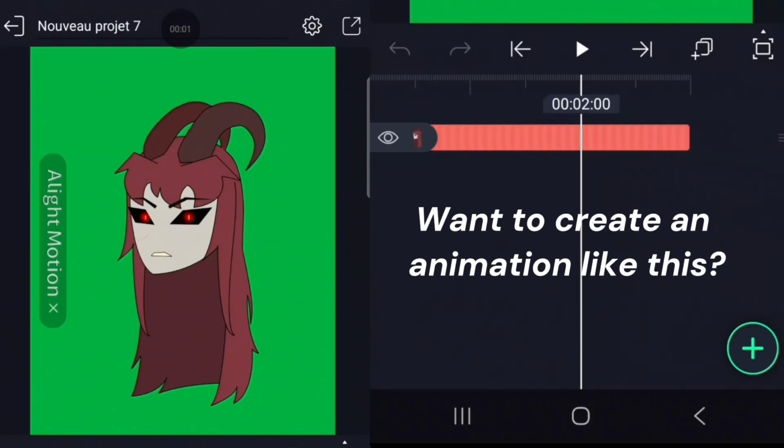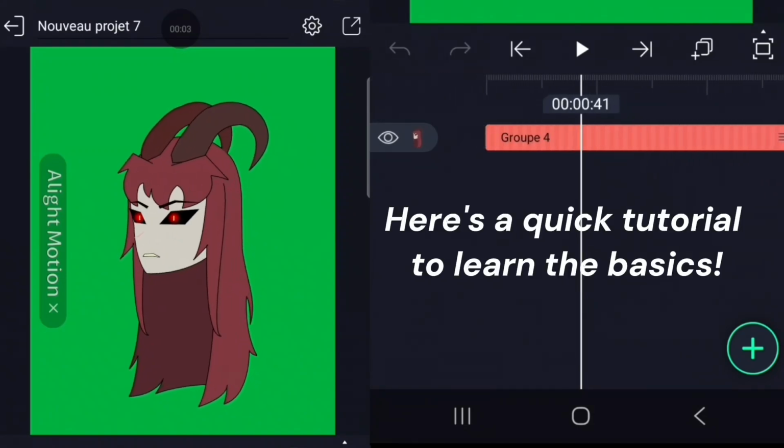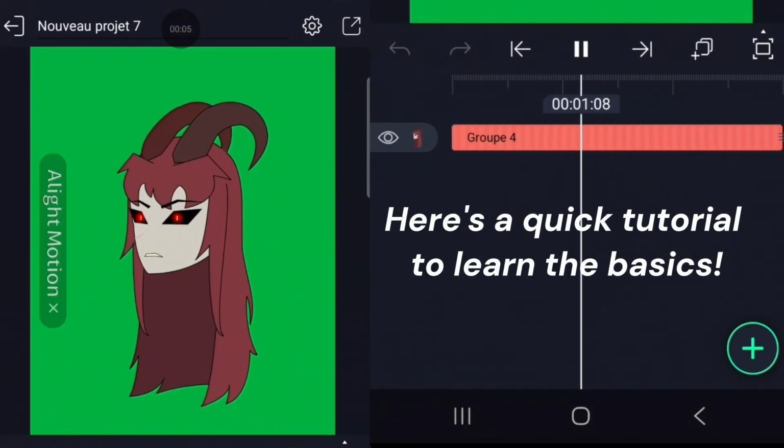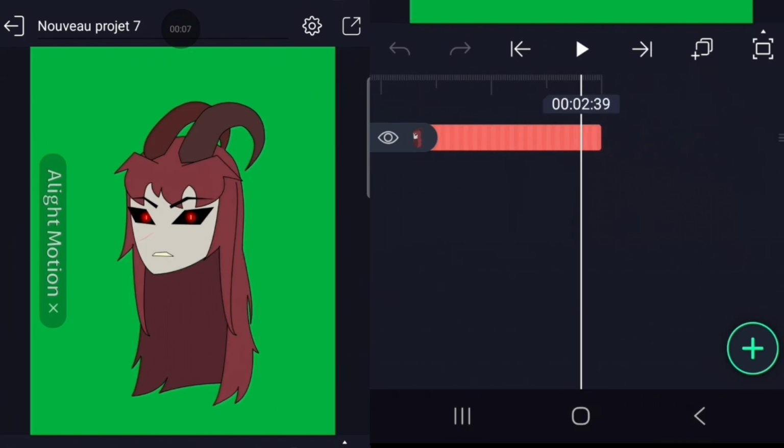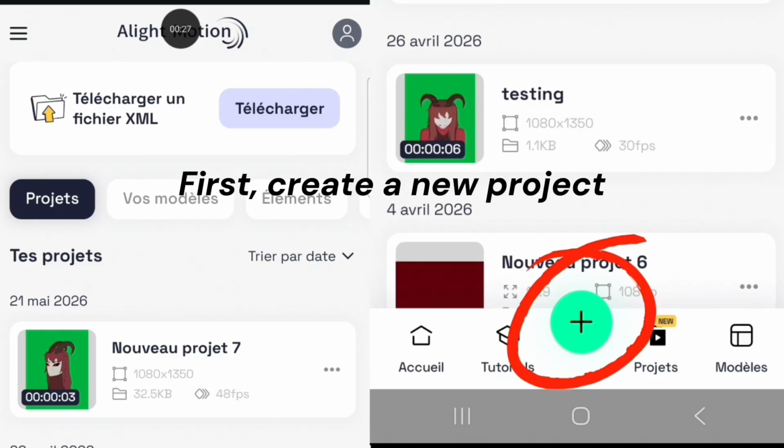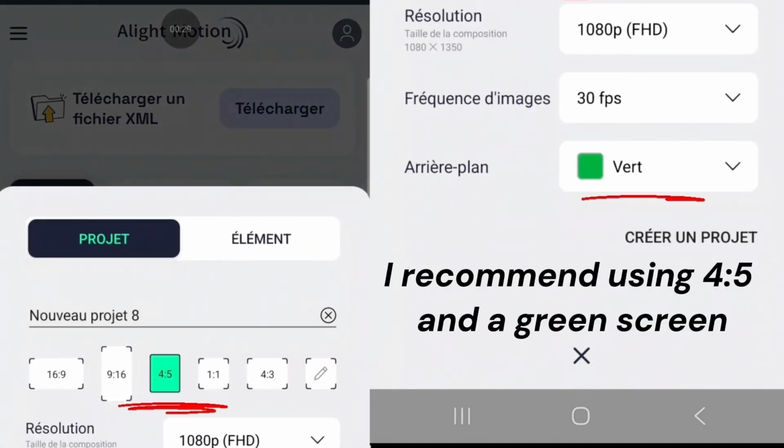Want to create an animation like this? Here's a quick tutorial to learn the basics. First, create a new project. I recommend using 4 to 5 and a green screen.